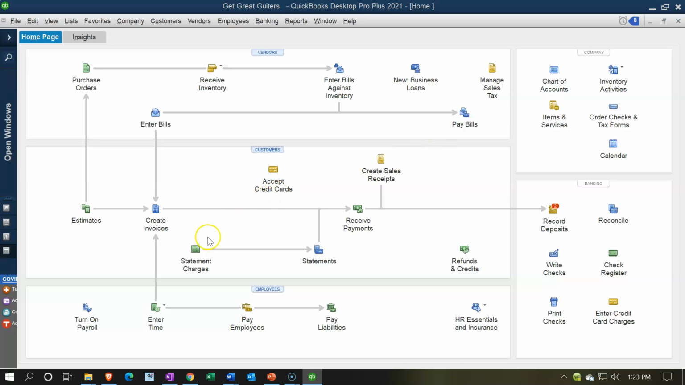So again, if I look at the customer cycle, I'm looking at the flow. What is my flow going to be? And then when I enter my flow, how do these forms fit into that flow? And then when I enter the data into the forms, how do the forms affect the financial statements, standard financial statements being the balance sheet and the income statement? That's what we're always going to be thinking.